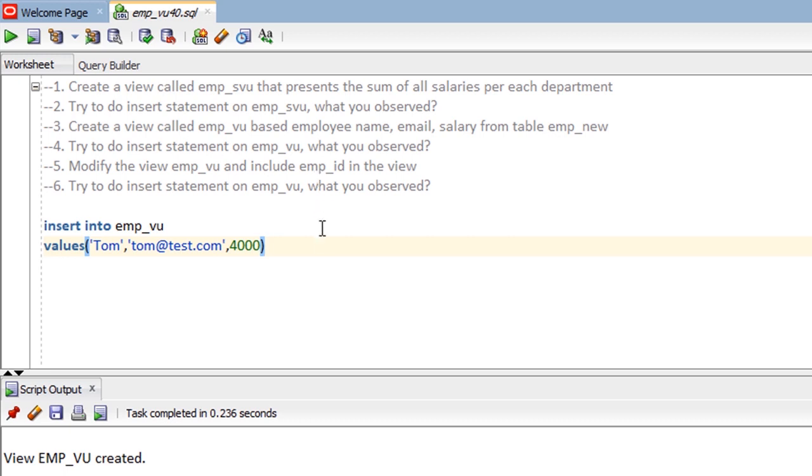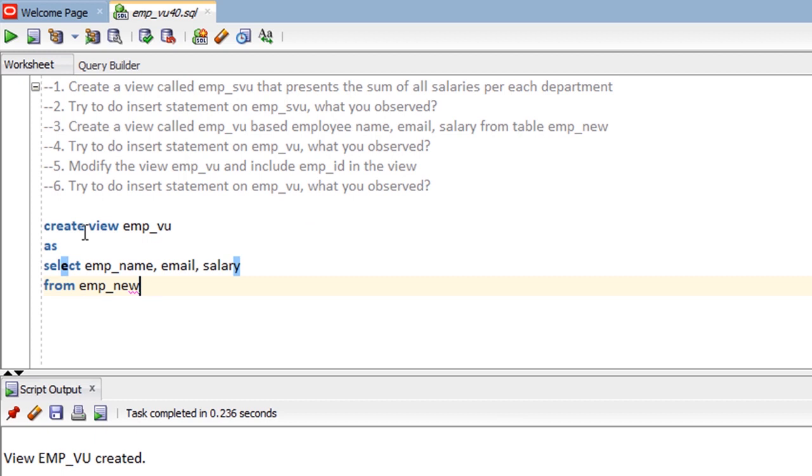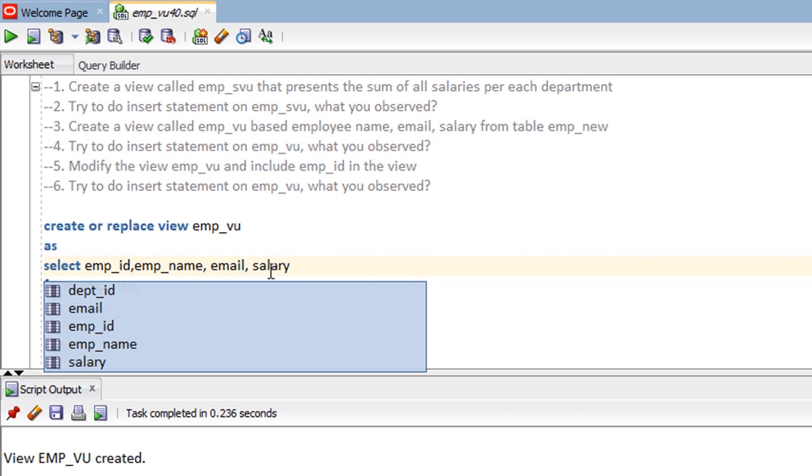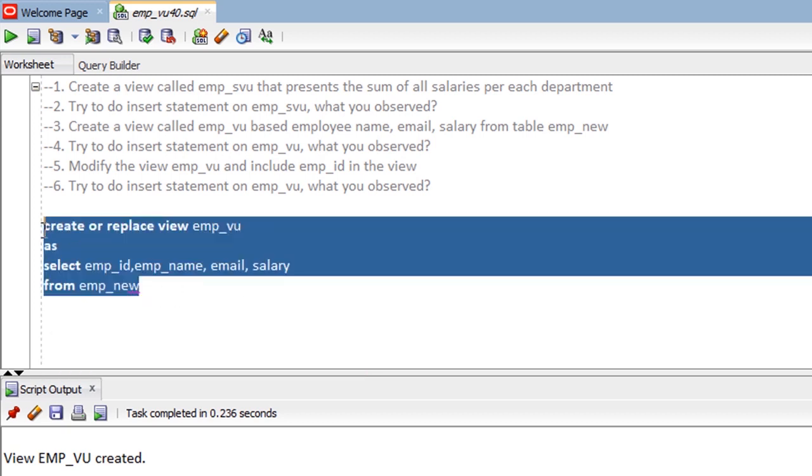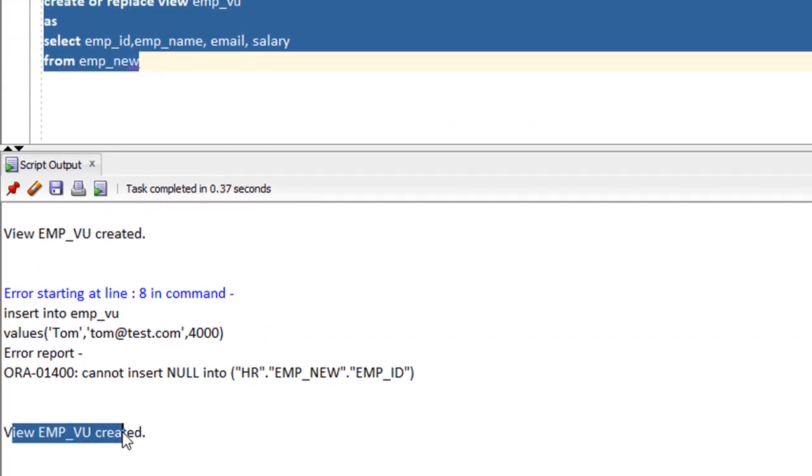In the fifth practice, modify the view EMP_view and include EMP_ID in the view. So here we want to write create or replace statement. So this is our create statement. We want to run create or replace the view, and this is the name of the view, we want to include in the select statement of the view emp_id. So here we want to use employee_id, the employee name, email, salary. Once finished, run the create statement again. So here, as we can see, view emp_view created.